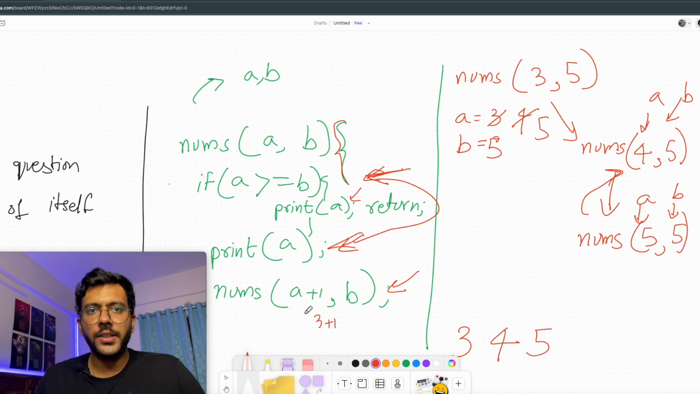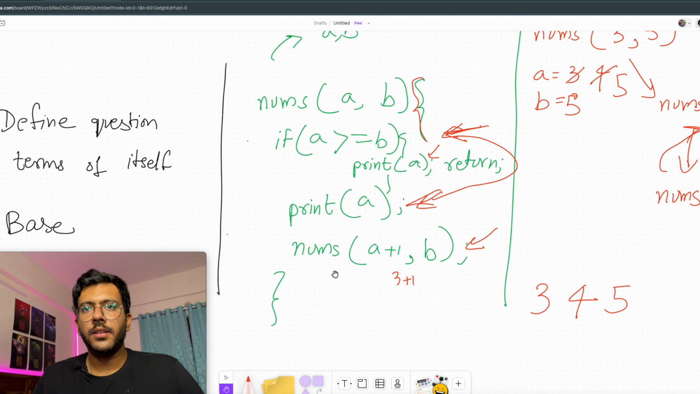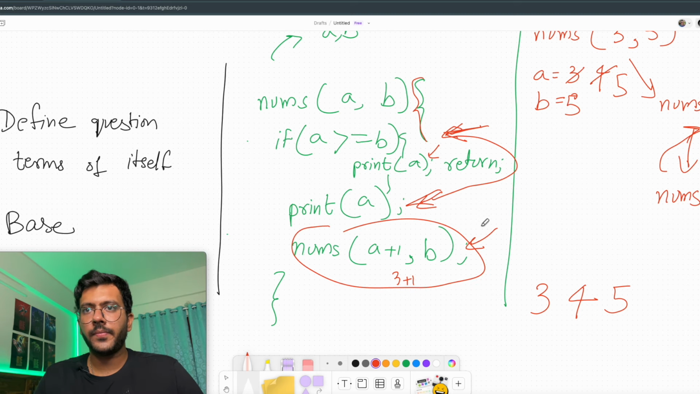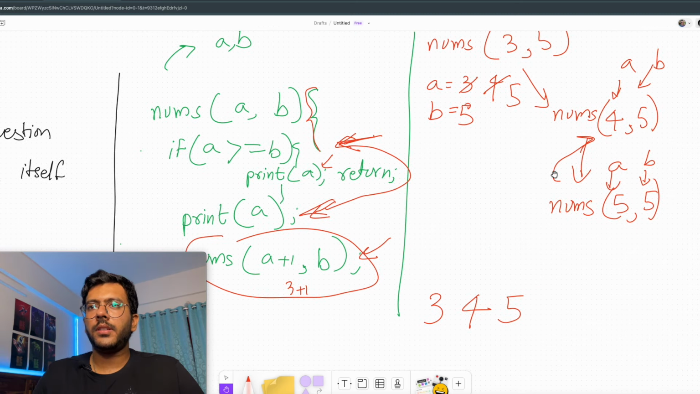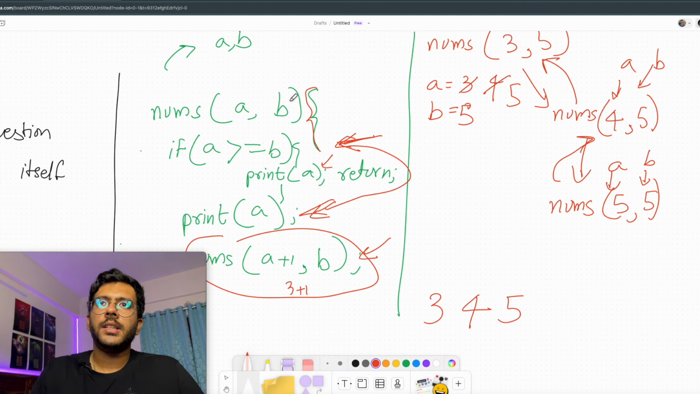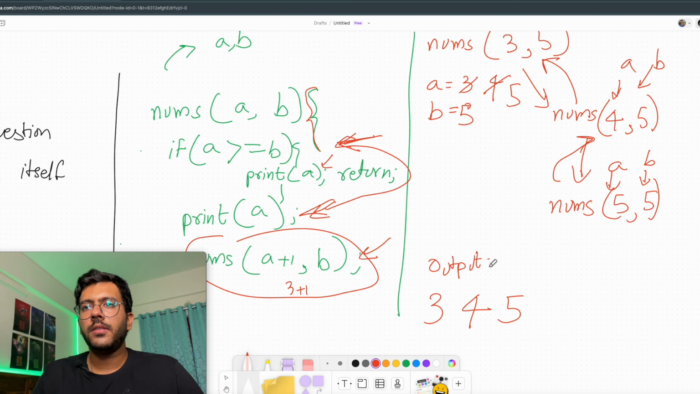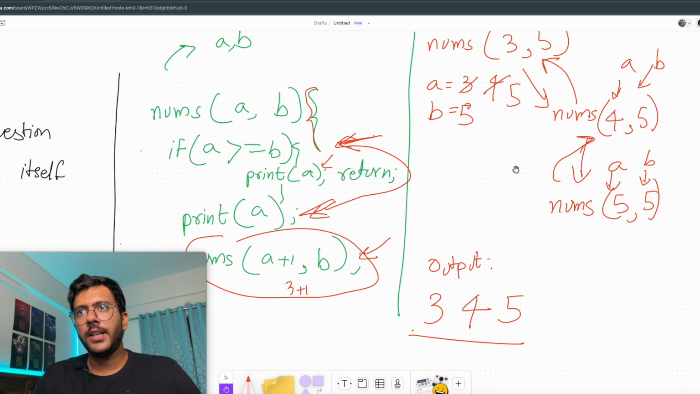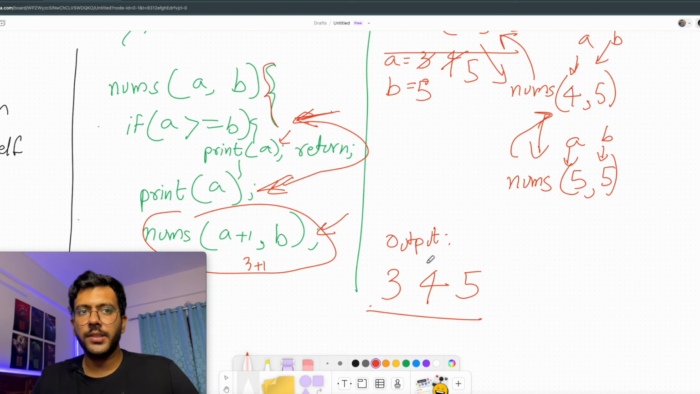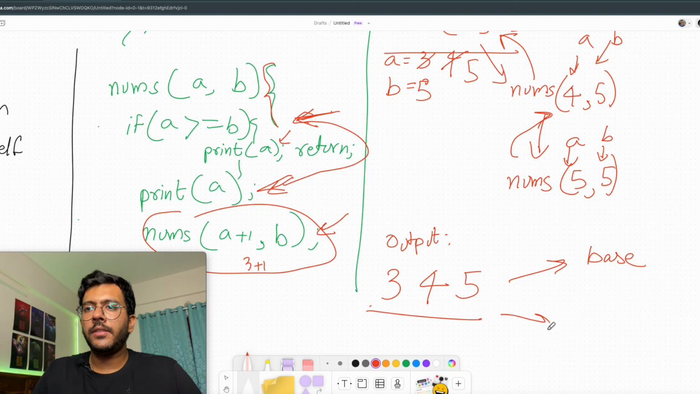So remember, the previous function did not actually go till the end. At this point the previous function called nums of a plus 1 comma b. So now this function will return empty to this, and this will return empty to this, and this is what our main function was. So at the end our output was 3 4 5, and we wanted exactly this, we wanted to print numbers between 3 to 5. So this is what recursion is about. We saw we had a base condition and we could define the problem in terms of itself.